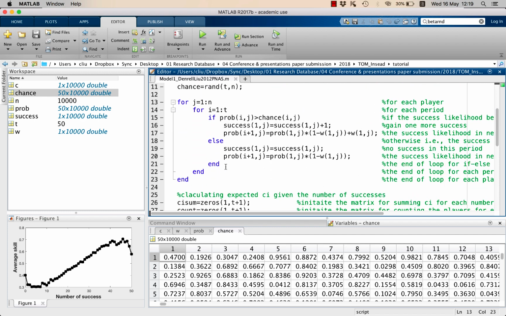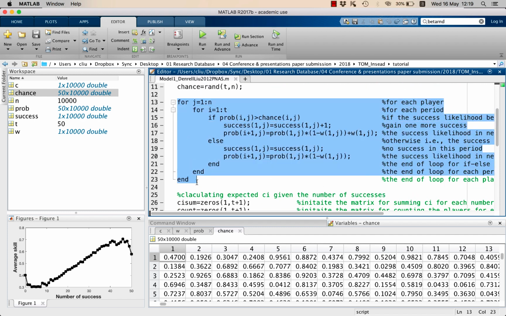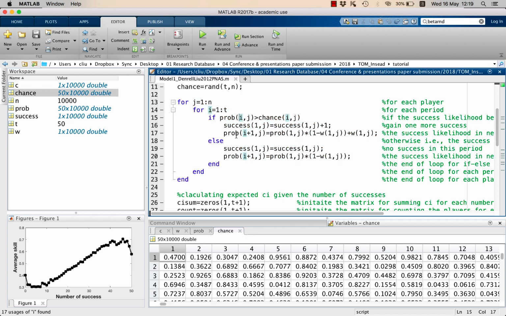You need to write these loops to determine the number of successes obtained in each round, and then how that changes or updates the probability of winning in the next round. So the loop works like this. You first go through each individual, from 1 to n, and you have to assign j as a parameter so that it will loop in each of this for loop.